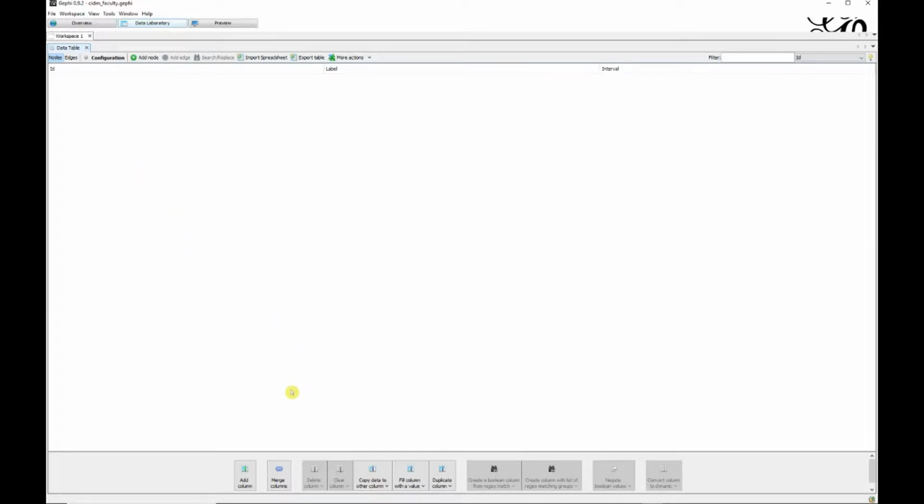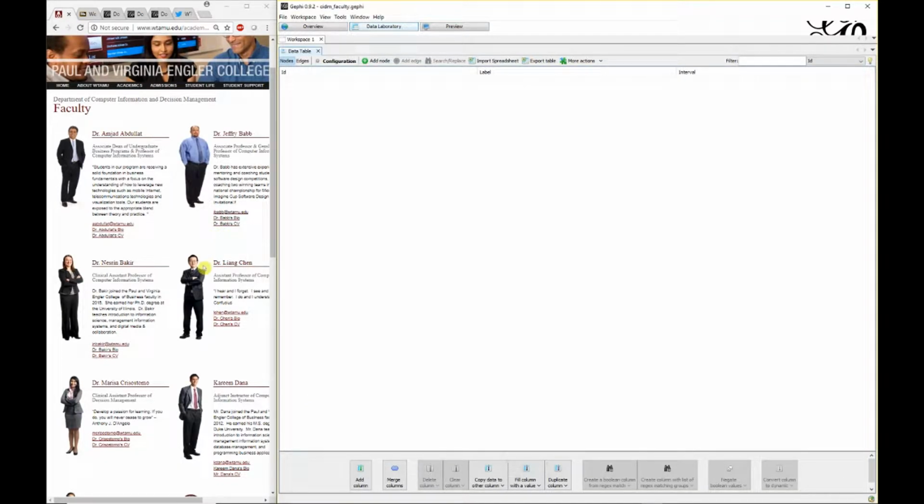In order to do this, I'm going to actually go to the faculty webpage and take everyone's name and put it into a node. So on the left, you can see that I've pulled up the faculty webpage and zoomed out a little bit so I can see everybody's name. What we're going to do is now add a node for each person. So I'll click this button to add a node.